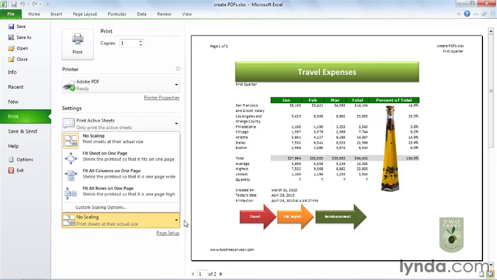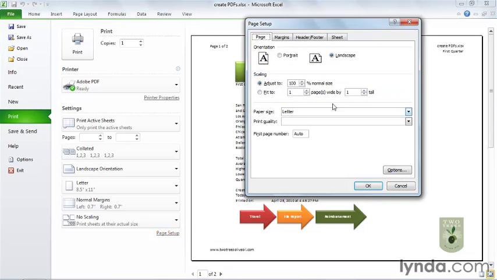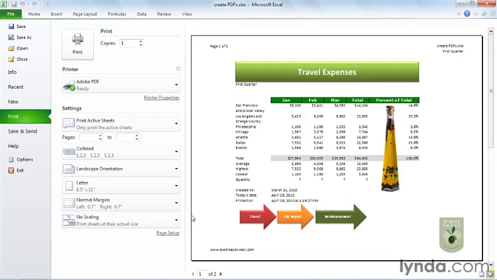Keep in mind, if you scale the page, making it bigger or smaller, you are not changing the fonts, you are not changing the column widths or the row height. It's simply the image that comes out of the printer that you're changing. Kind of like if you use a rescaling feature on a photocopier. I'm going to leave this here as no scaling. Now, if you like kind of an old-fashioned page setup dialog box, the way Excel did it in previous versions, you have this page setup link, and you can click that, and that's going to bring you into page setup. I'm just going to click cancel. We don't really need that.